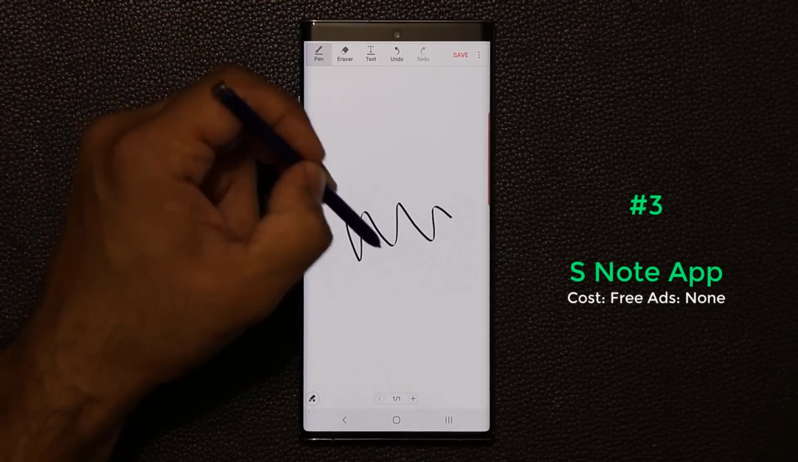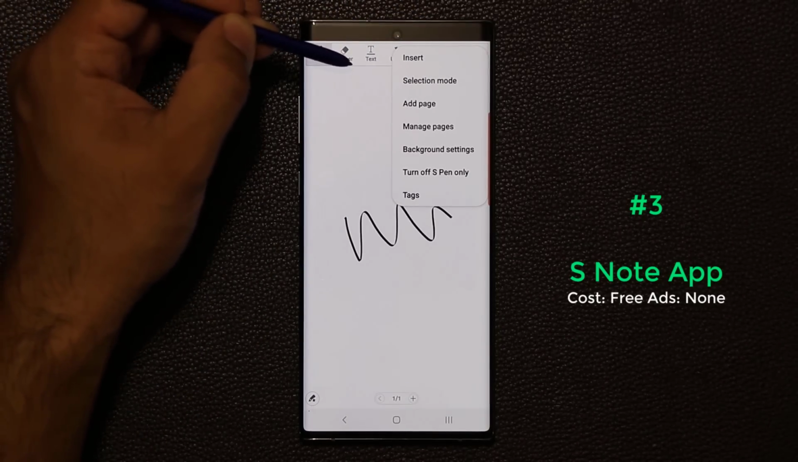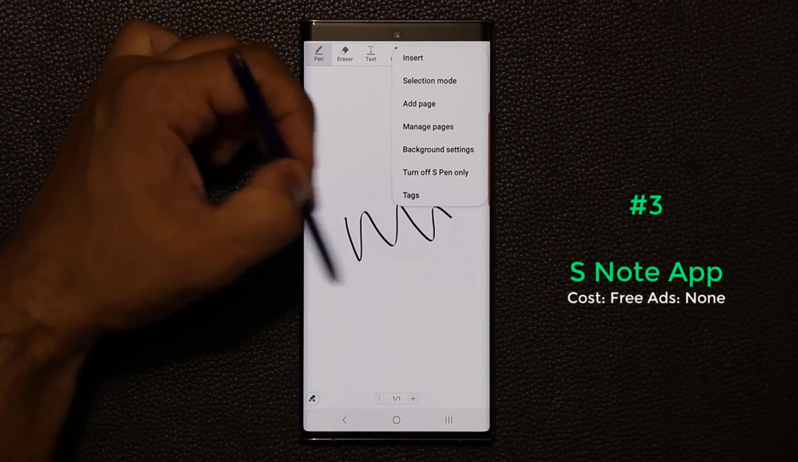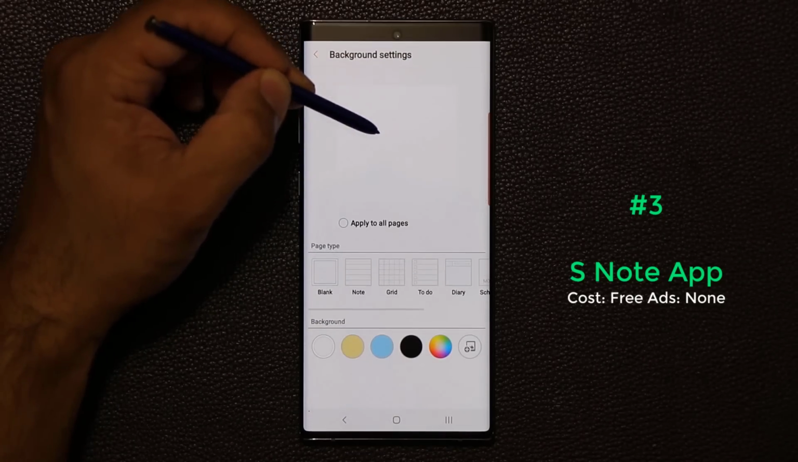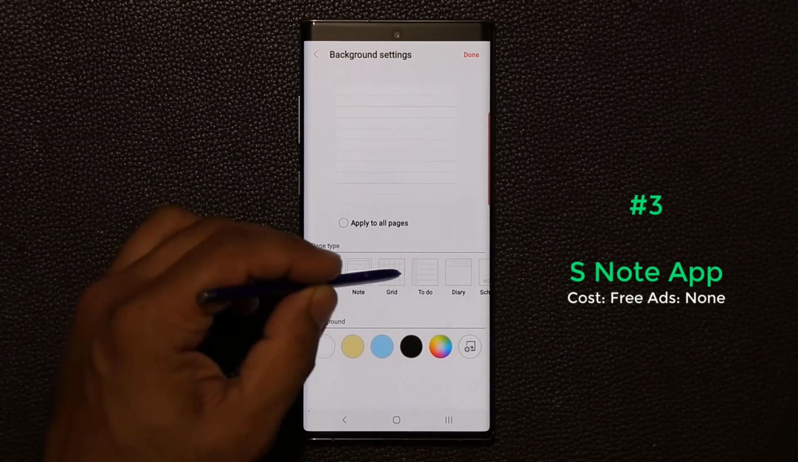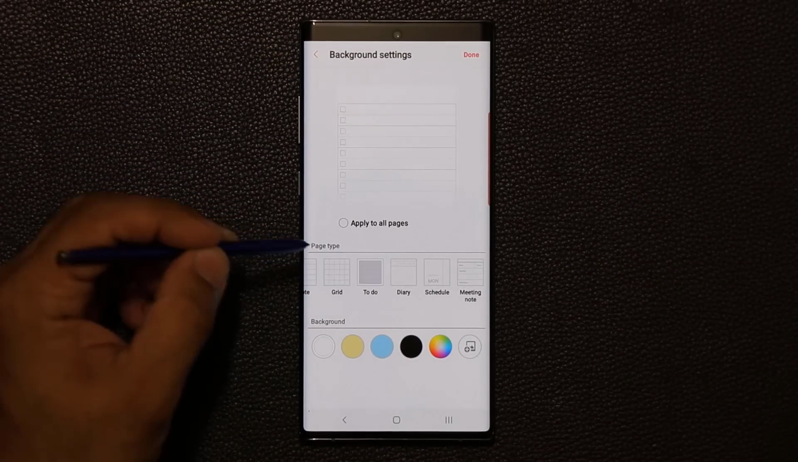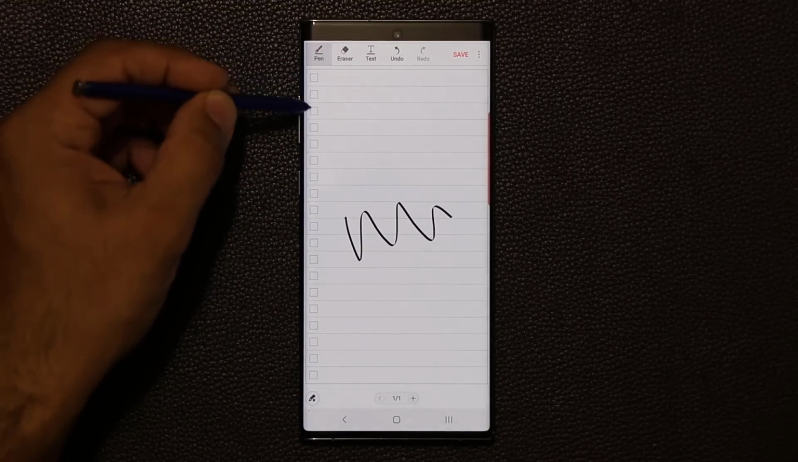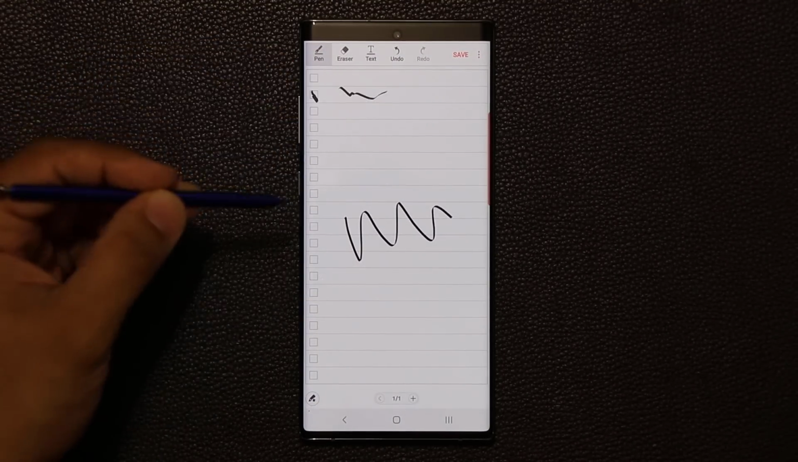And what I like with this one is you can go to the settings over here, and you have options to change the background of this page. So you can go to background settings. You can go with a note style, you can go with a grid style, you can go with a to-do style. So you can click on done. Now I got a to-do note that I can actually take to-do notes on.